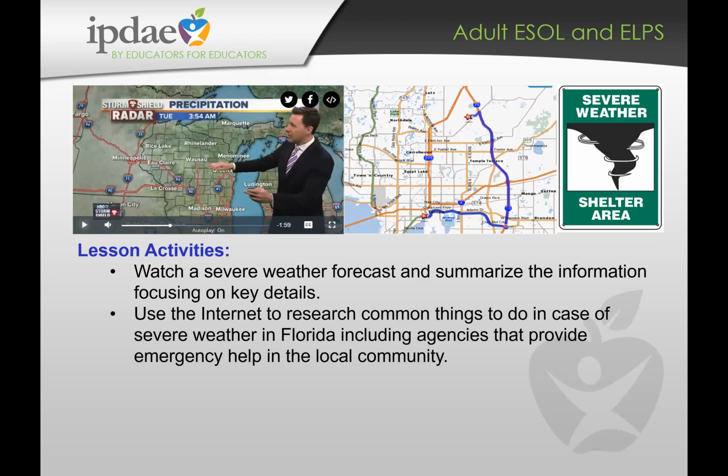So I want them to look at that, list down some common things to do, maybe prepare a hurricane kit, or map out your evacuation route, or know the closest hurricane shelter, in case of that emergency. So those are the types of things I want my students to research. And of course I will have a guiding worksheet that goes along with that.